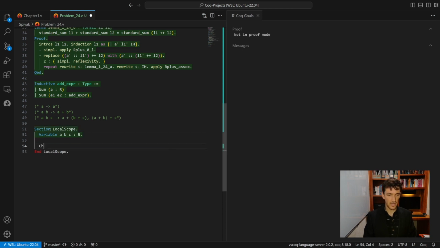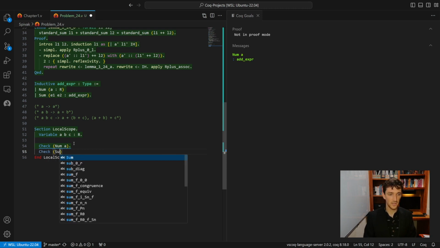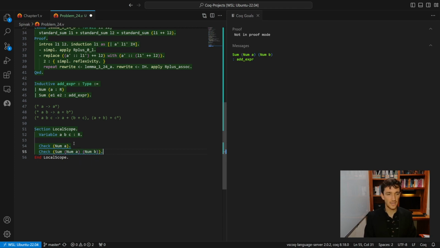And now let's go ahead and just check num of A in add expression. So sure enough, we can represent every possible addition expression on a single element. Well, what about two elements? Well, that would be sum of num of A and num of B. So sure enough, that's the only possible addition expression for 2, so we can do that.